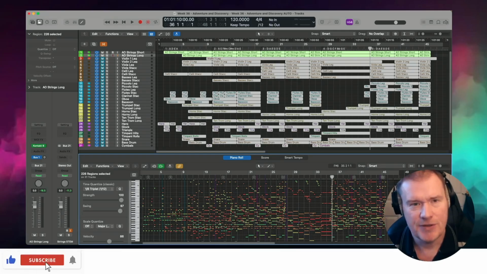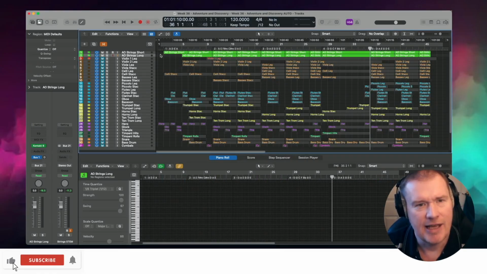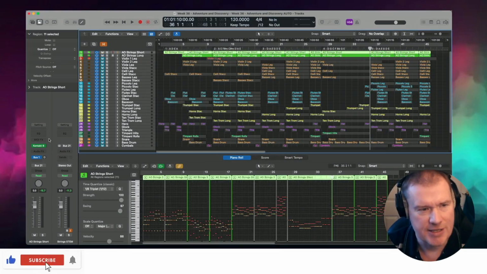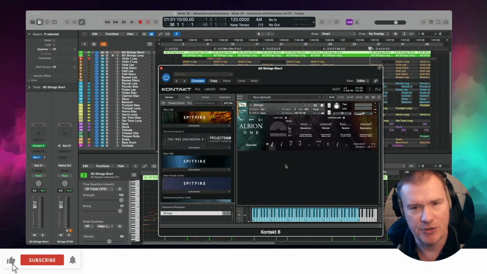And a lot of the time people say, well, there's loads of chords and changes and modulations going on. If you break it down into its constituent parts, it's actually relatively simple. So what I've done for you is I have left in the Albion 1 strings. This is the only bit that I did without BBCSO because it's really quick to compose with the strings section. So I've got shorts and longs.